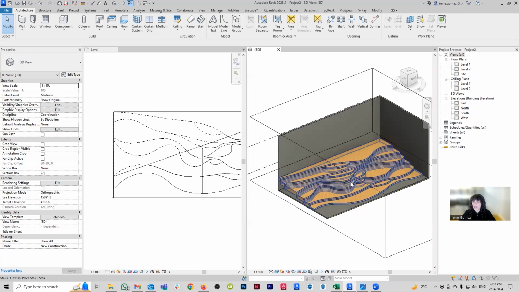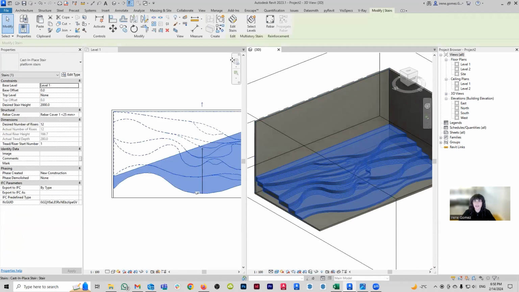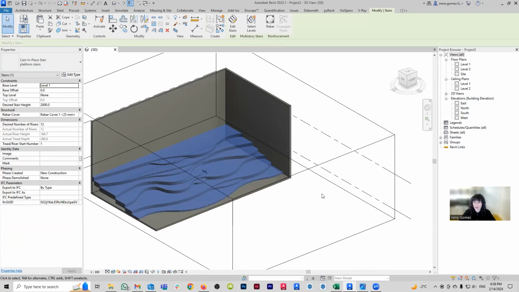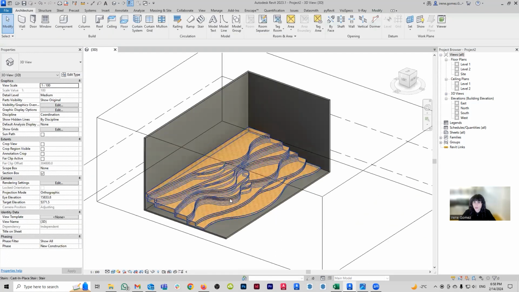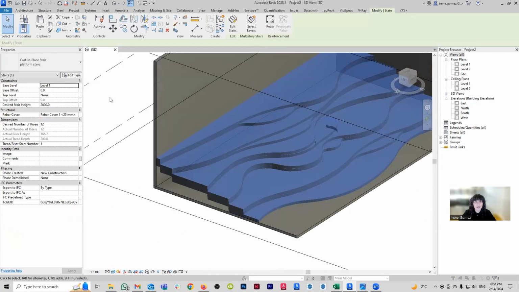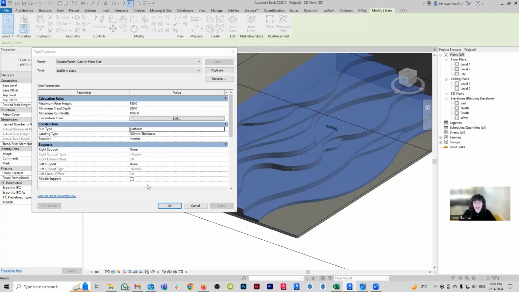So the first thing that we're going to do is we're going to select our stairs. I don't think I need this view anymore. We can just work with the 3D view. So what I'm going to do is I'm going to select my stairs and I'm going to go to edit type and I'm going to go to edit my run.